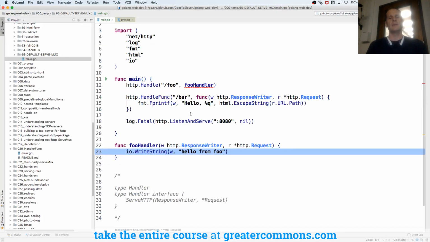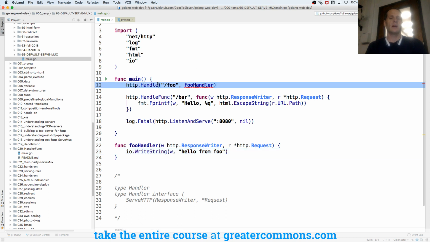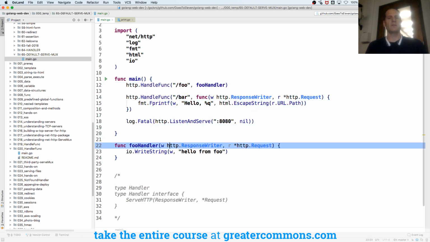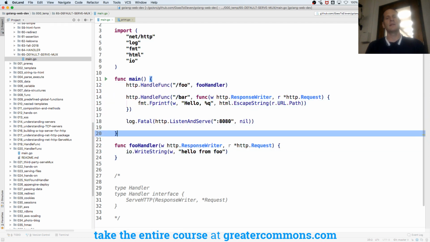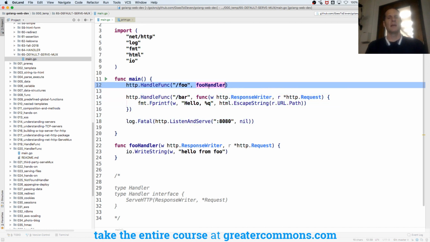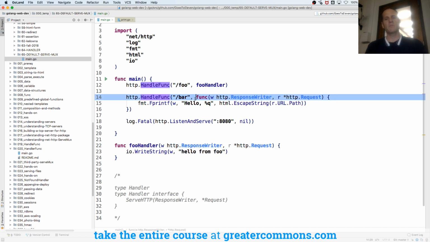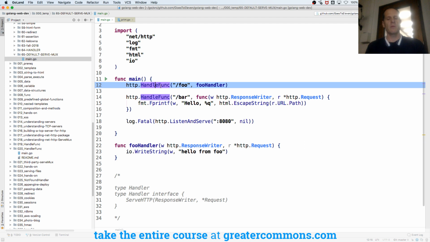So here I need a handler. So how can I make foo handler a handler? Well, this would work, right? Because that takes a function with that signature. So in this case, I have HandleFunc and foo handler, and I have this function with that signature. In this case, I have HandleFunc, and I've just placed the function right there. But I want to see how to use Handle.